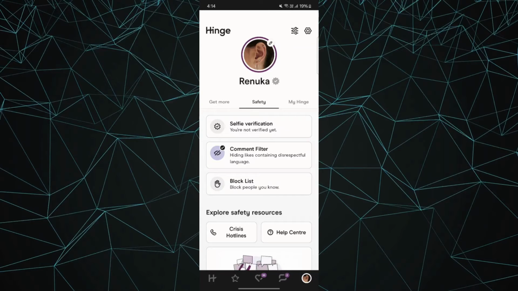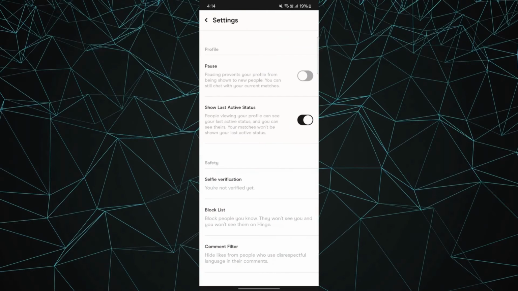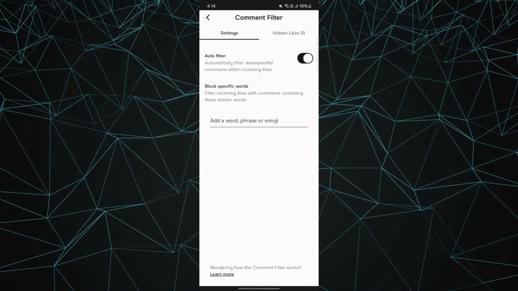The next way to find this is you can click on the setting icon at the upper right side, and here you will again find the comment filter. You need to click on that.